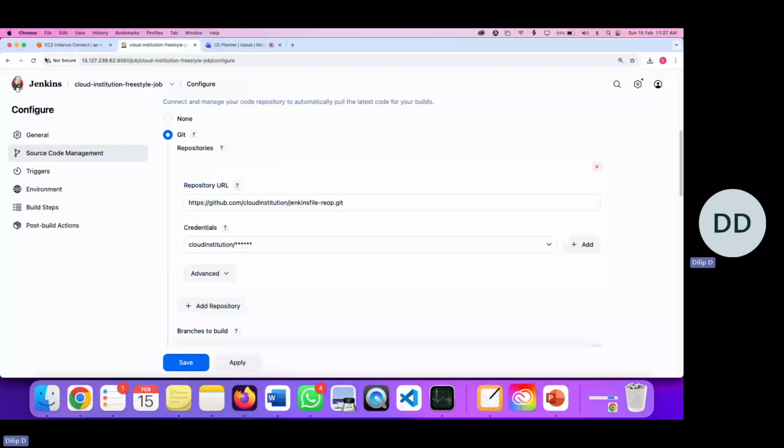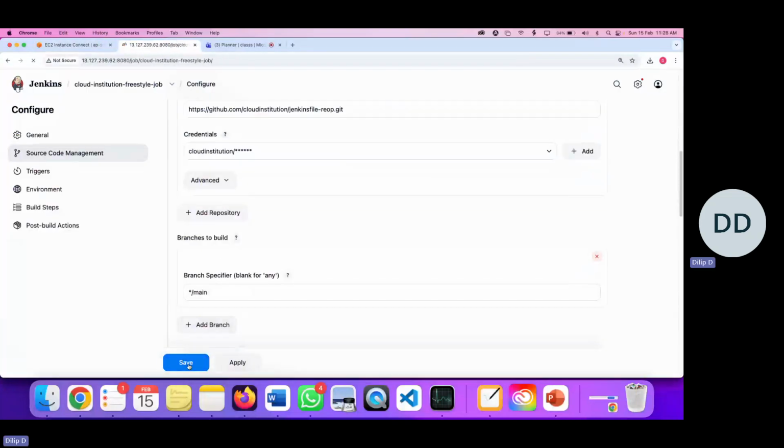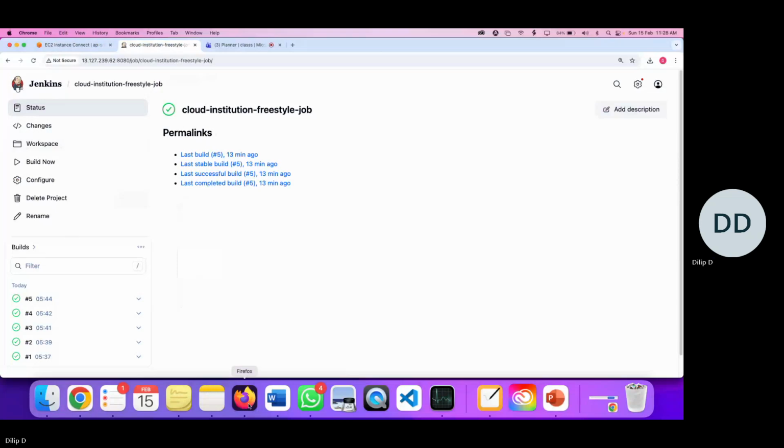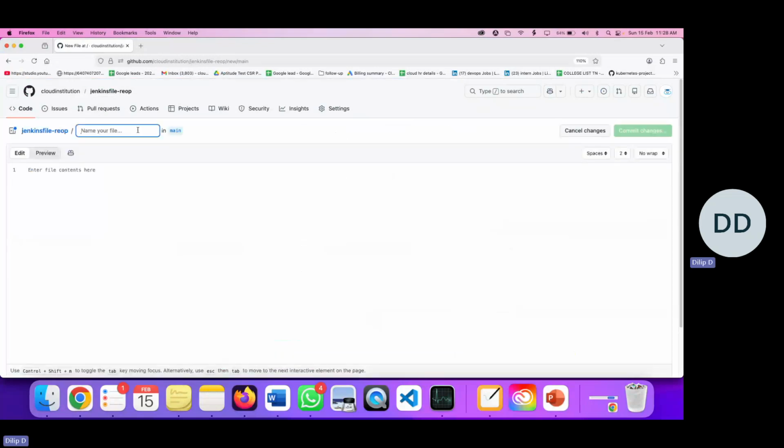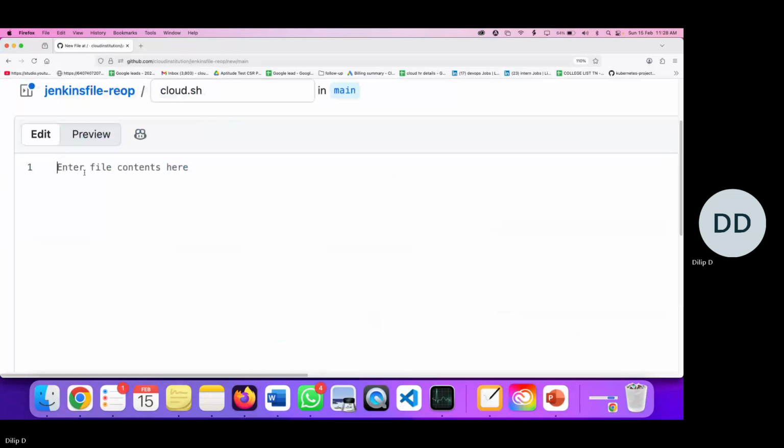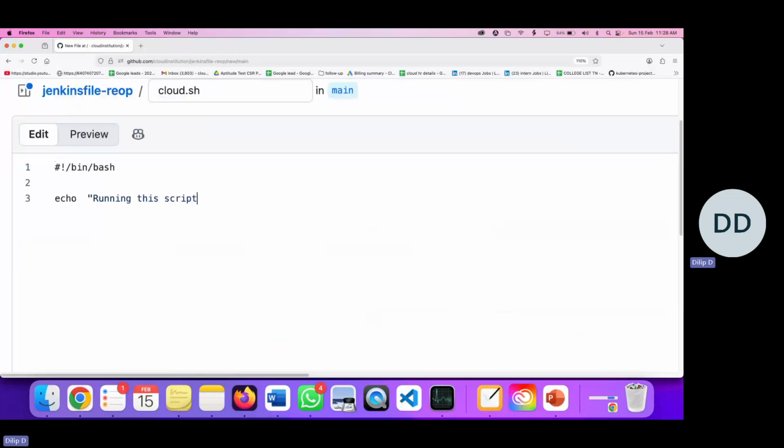Perfect. Now I'm going to go to GitHub and create one simple shell script, and I'm going to run it. I'm going to add files. I'm going to name it cloud.sh, the shell script, and the script content is going to be echo, running this script from the Git repository.